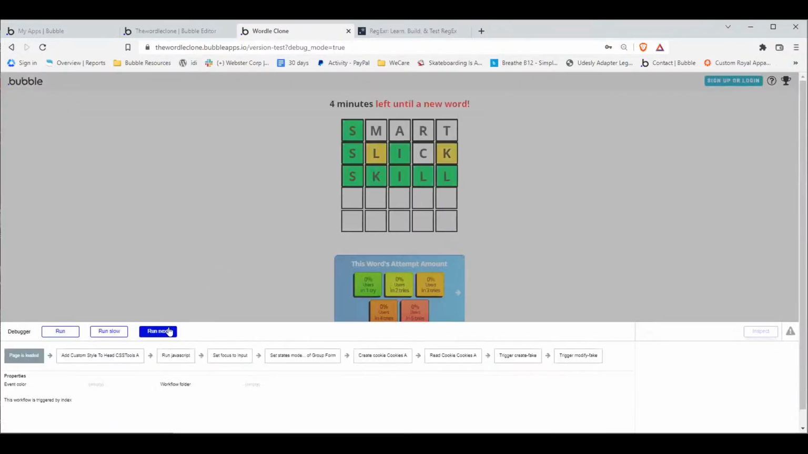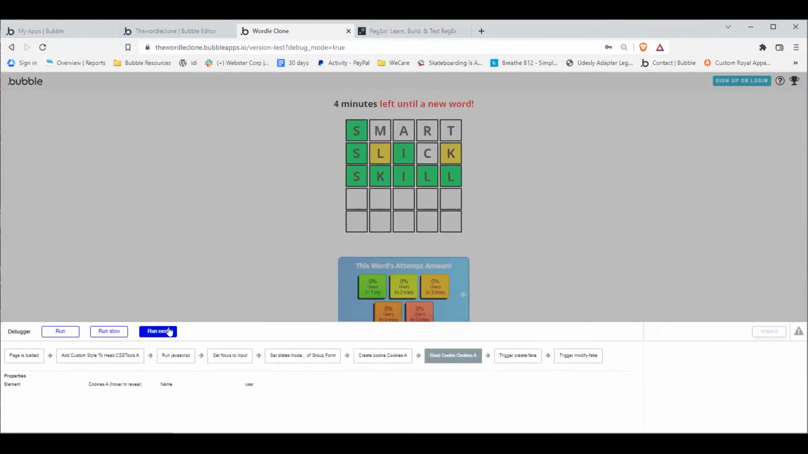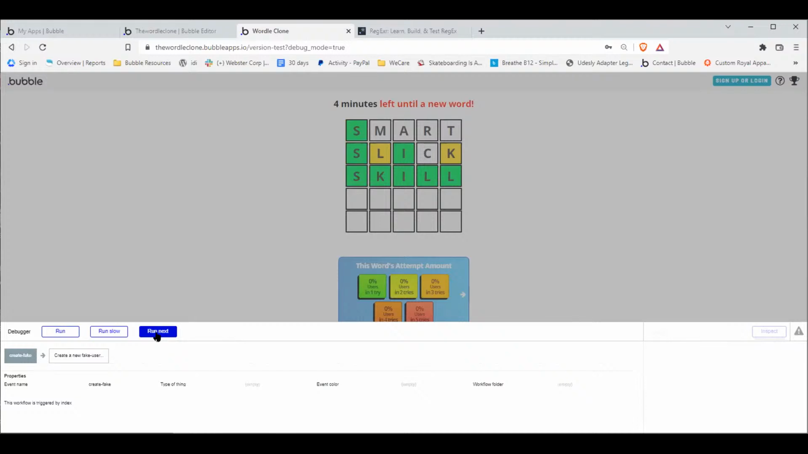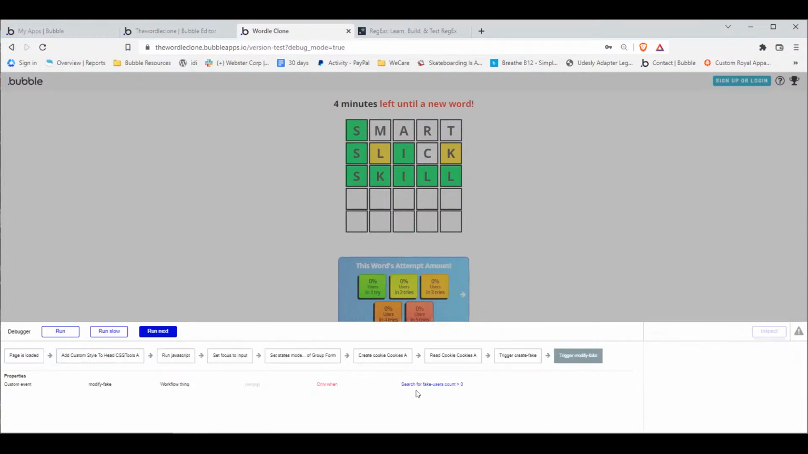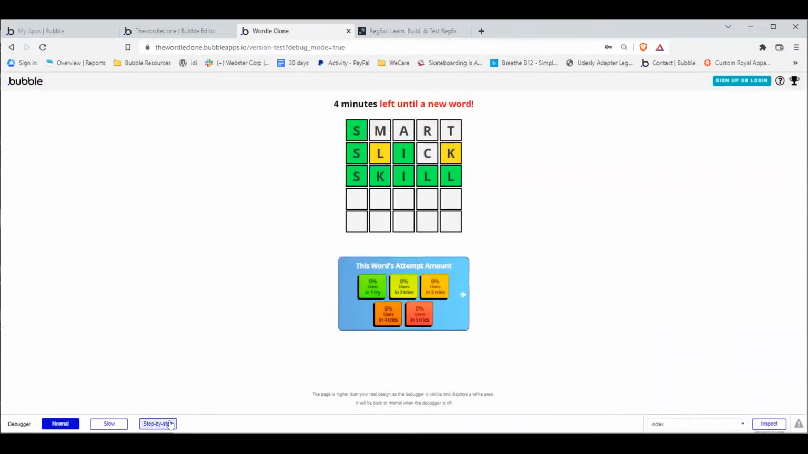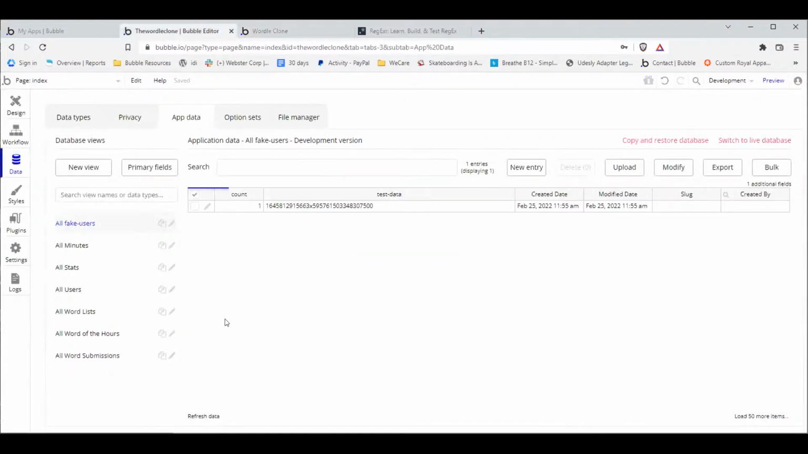So let's see what's going on. That didn't work, it looks like. So it does trigger the create fake because this fake user test data is empty. Cool. Count 0. Yep. And then it doesn't modify because the fake user count was 0. Okay, and did it create it correctly?